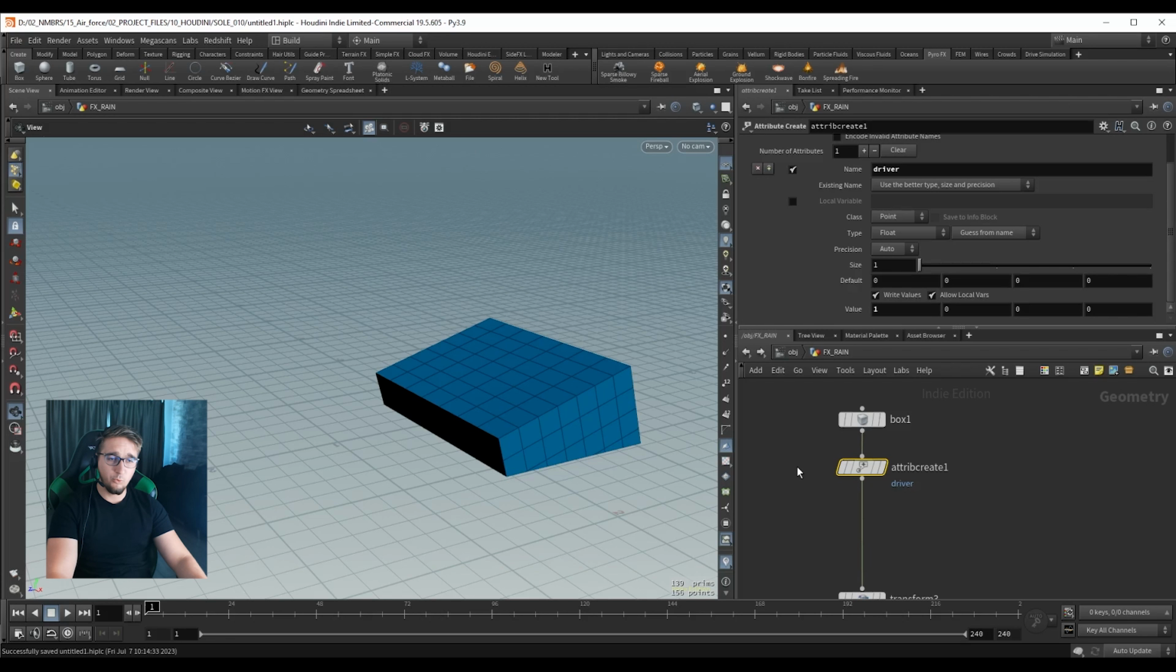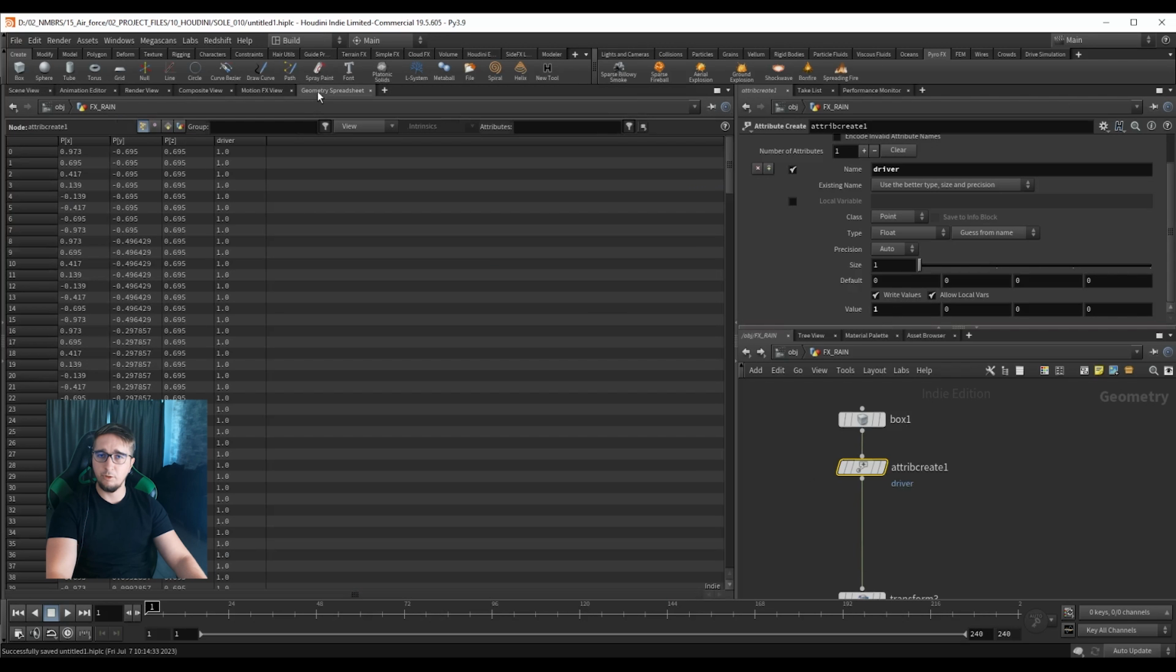So this is where we create our driver attribute with a value of 1, and to check that this is working, we can go in our geometry spreadsheet, and we can see here we have a list of all of our points, and we have this driver over here with a value of 1 assigned to all of the points. We also see that we have this px, py, and pz, so this is the position, and this is a built-in Houdini attribute, but you don't have to worry about this for now, we will talk about it more later.